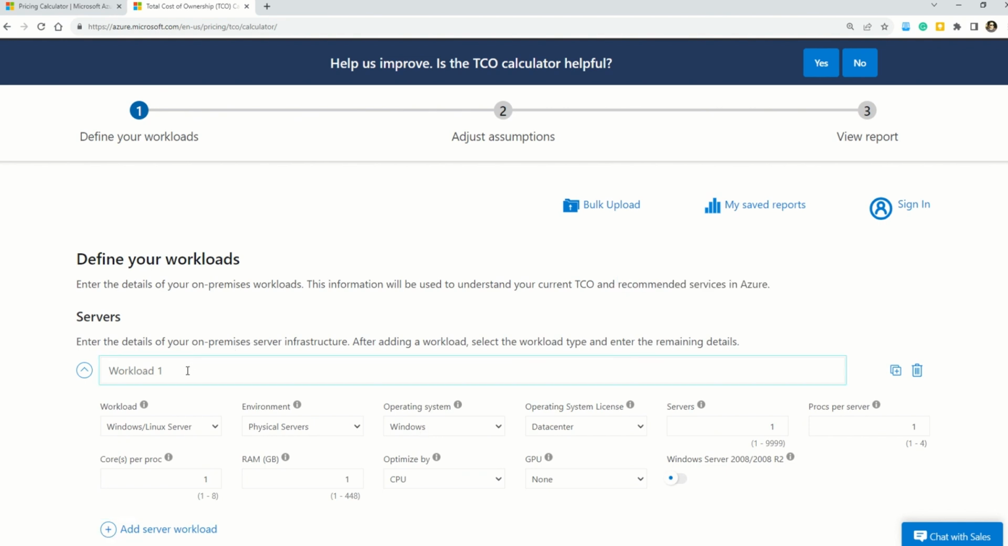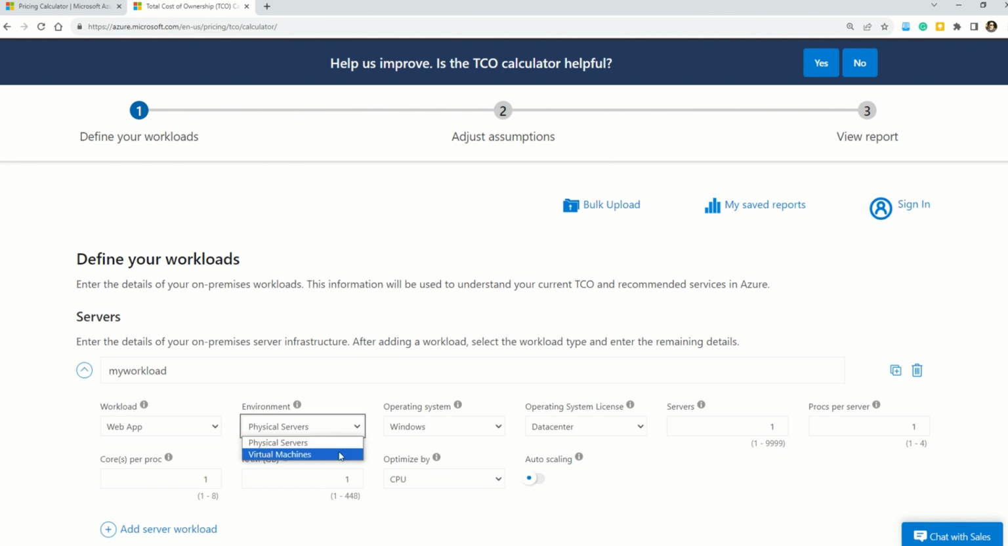If you want, you can also give it a name of the workload. So let's say I will say my workload, and then you can see that we have different attributes. We can start with the workloads. Whether you want to have a Windows or Linux server, or you want to go for the web app, let me go for the web app. Then you have environments, whether you want physical servers or maybe virtual machines. I'm going with the virtual machines. Operating system, Windows, you can also select Linux. And then the next attribute is operating system license, either data center or standard. Let's go for the standard.